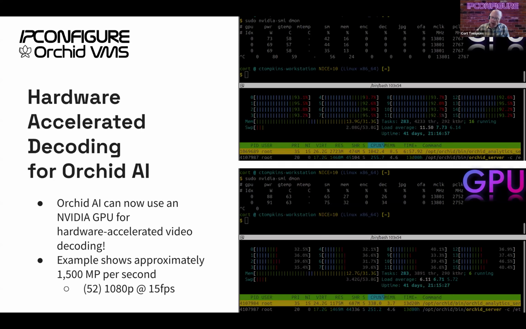We have to decode the video before we hand it off to our Orchid AI service. Before the 25.12 release, we were using the CPU to do that decoding. It tends to be pretty expensive. We can now tap the GPU for that. GPUs have built-in capabilities specifically for decoding video, so in 25.12, we're now able to do that.